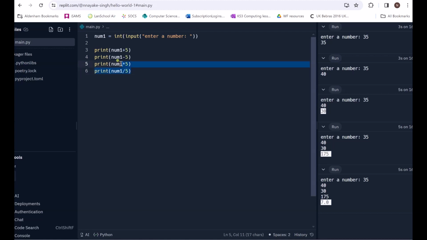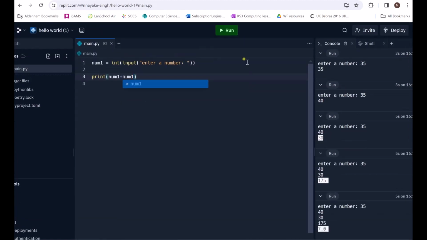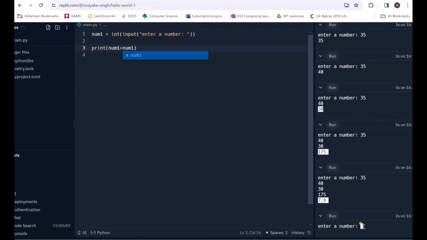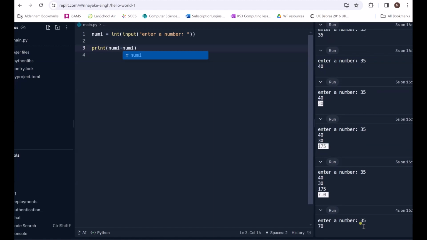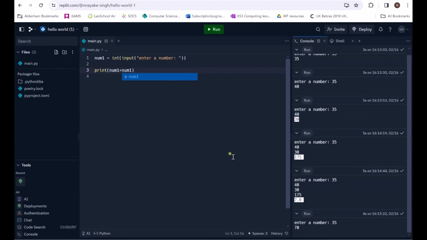I'm going to show you how to use this properly in a program in a minute. But I'm also going to show you one simple little technique where you can add two of them together. Num1 plus num1. When I run that, it takes the number that I've input, 35, and I press enter, and it says 70, because 35 plus 35 is 70.